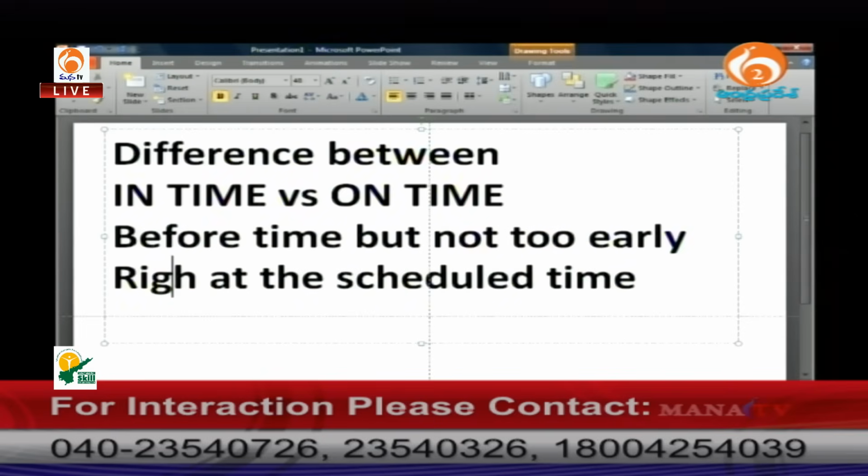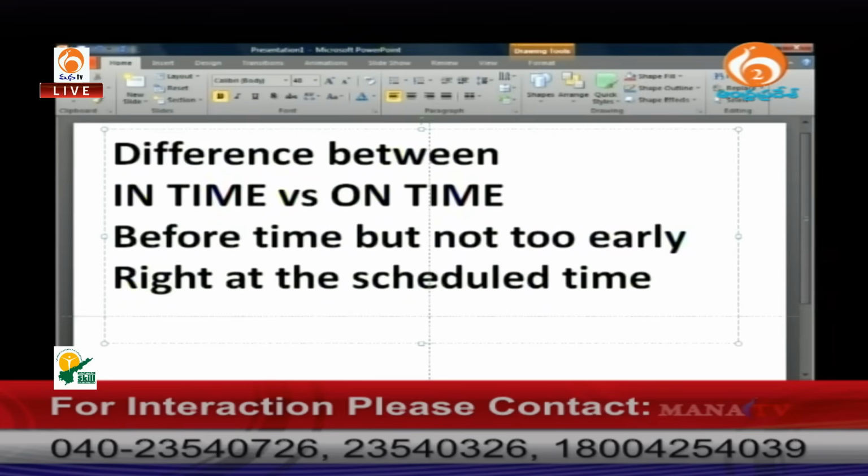Just bear with me, I use a keyboard which I am not used to. I find it very difficult to use.